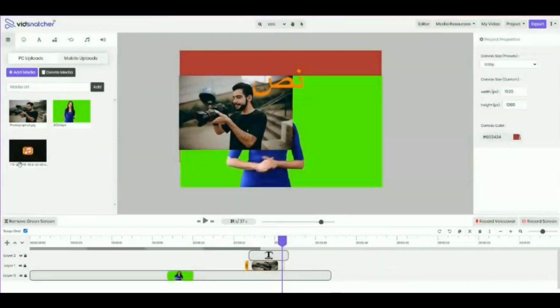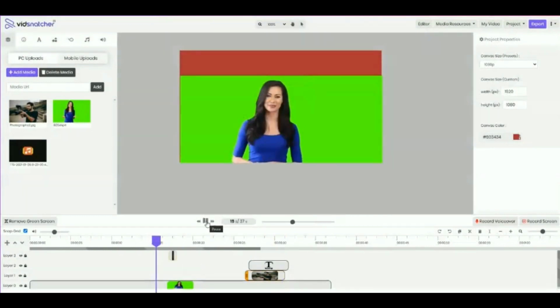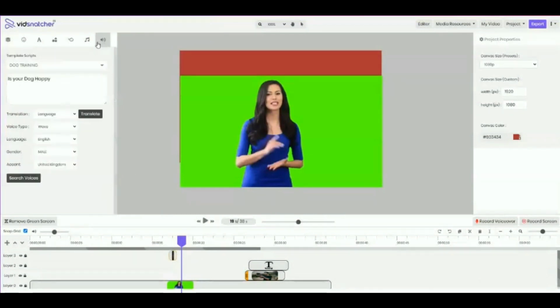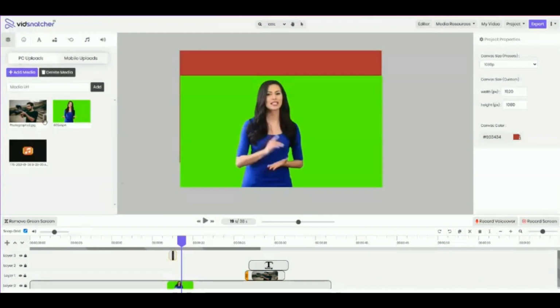Okay, so once I added it to my media library, as you can see, it has created an MP3 file that I can use. Okay, so just like that, you can use the text-to-speech feature, add it to your media panel and use it in your timeline and project.